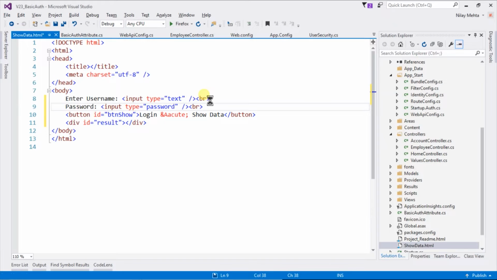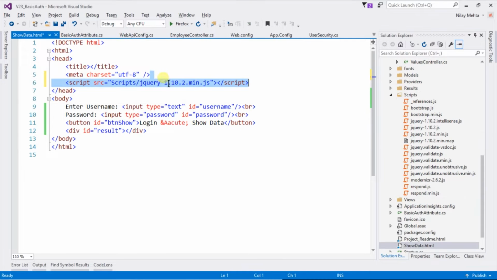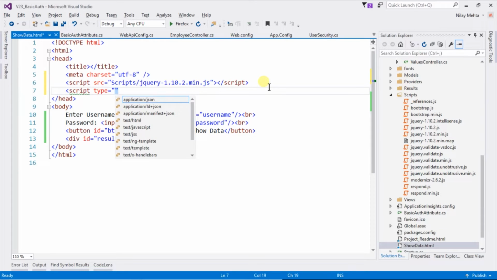We also need to assign the ID to both of the inputs. Let's use the password for the password and the username for the text. From the script folder, we need to include the jQuery reference. Create a script tag of the type JavaScript.